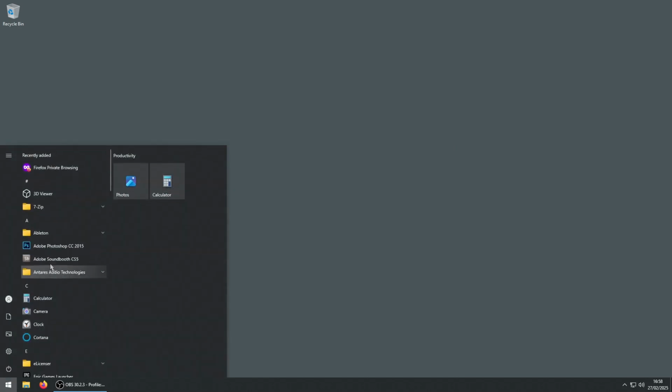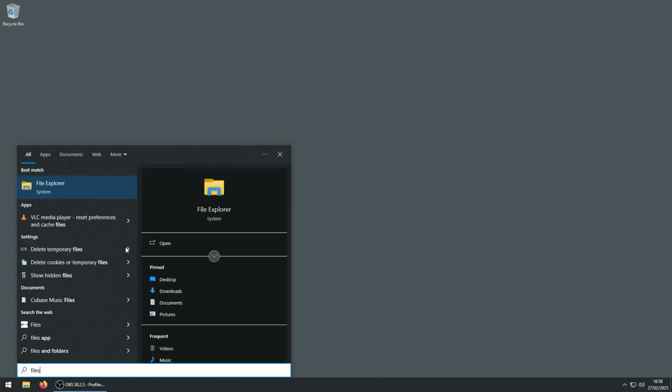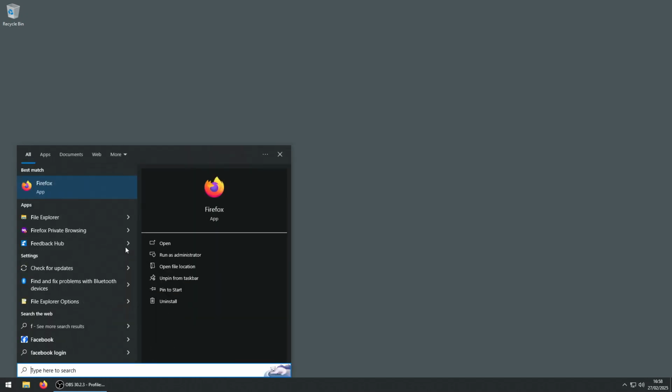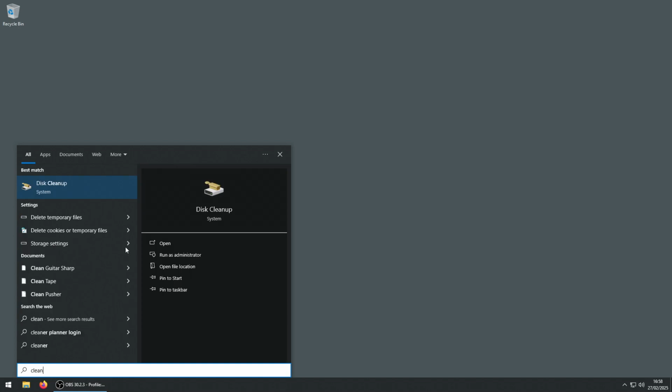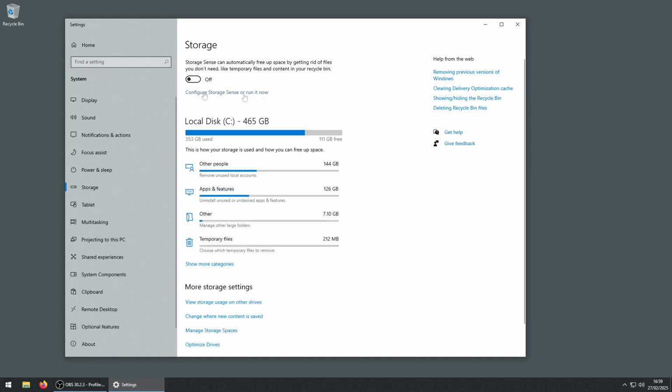There is a new way of cleaning files. Let's have a look how to find it. It's really hard to find. Clean up files, delete temporary files under settings. This is a new feature in Windows. So there we go. So that's how we found it. Temporary files, C drive, storage can free up space. Yeah, so let's turn that on.